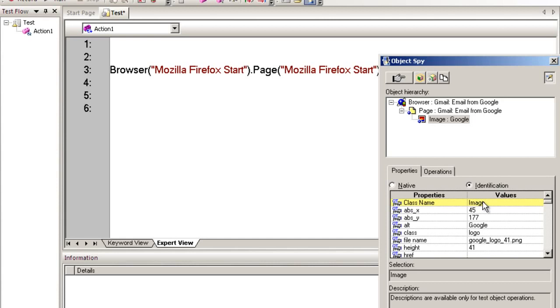Object spy is only for read only. It is for our information. It is to tell us how QTP is recognizing objects. Sometimes somebody says that QTP is not able to recognize the object, so that means maybe he is facing some problem in spying as well. That can be one of the cases.